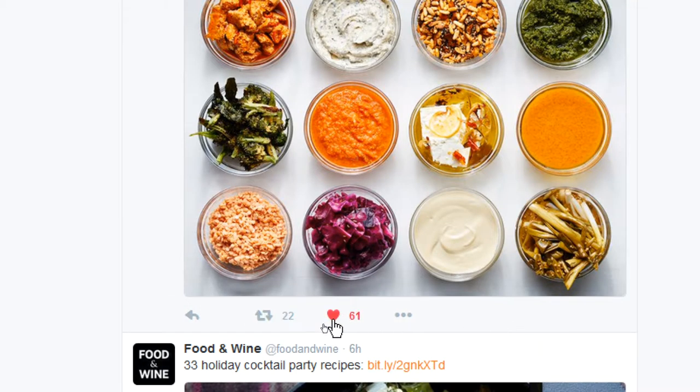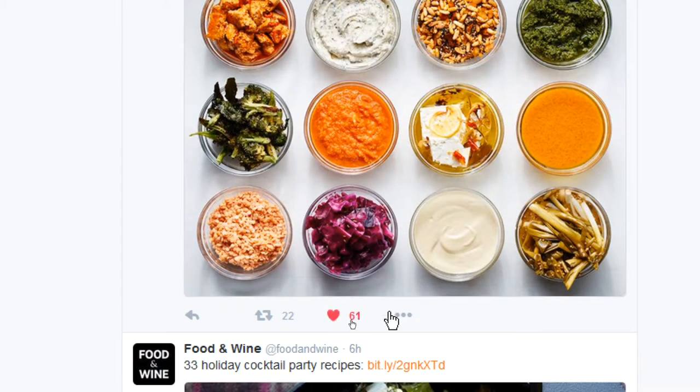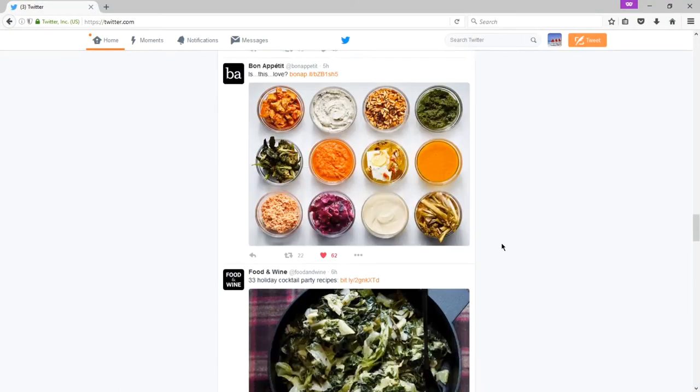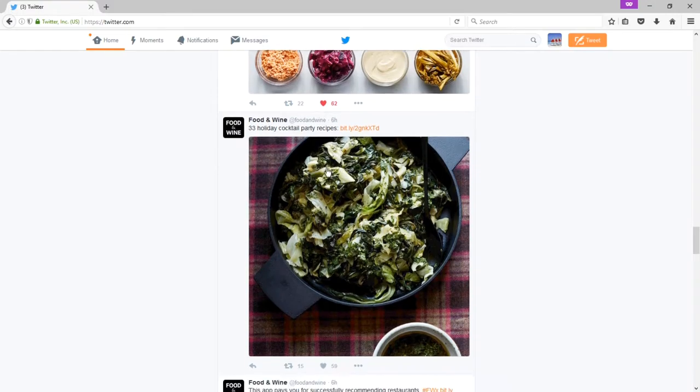The like denotes, in this case, that 61 people liked this post, this tweet. They wrote, "Is this love?" And then a nice photo with a link attached. 61 people liked it enough to click the heart. Now it's 62. That's one interaction I can get from Twitter. Browsing more. 33 holiday cocktail party recipes.